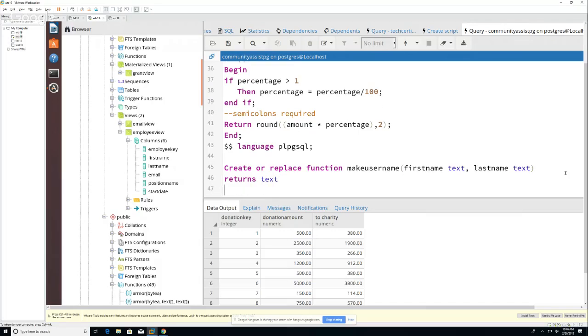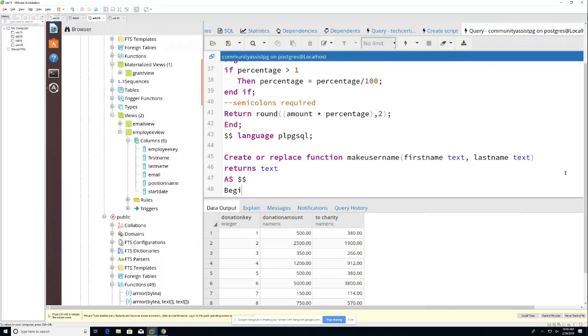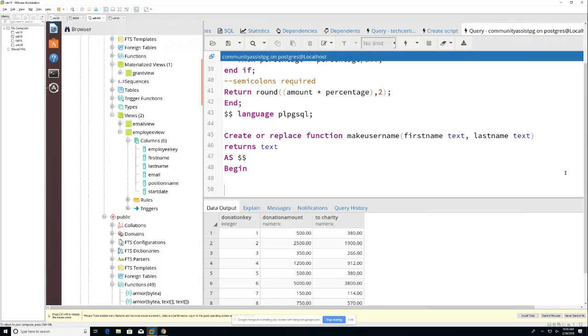And then we do the as. Now, I did this again as PLPGSQL. I think this one could actually work just fine as just regular SQL, but we'll do it as I did it, because I don't think there's any if in here.